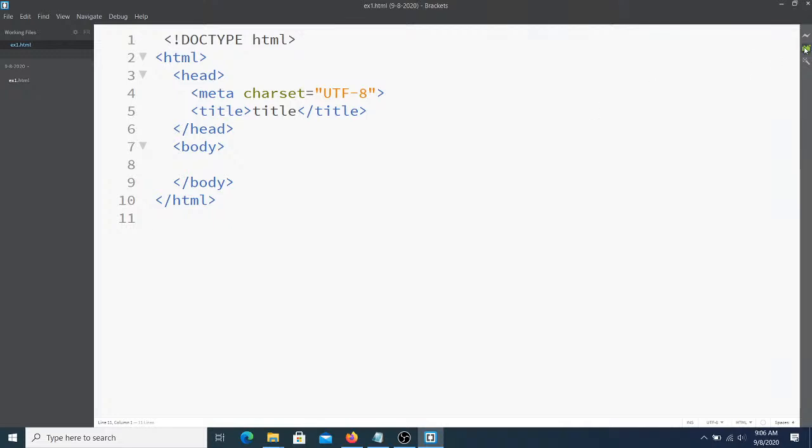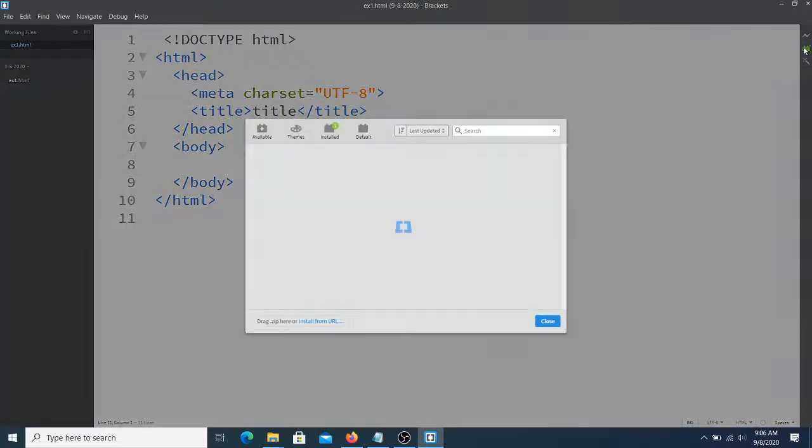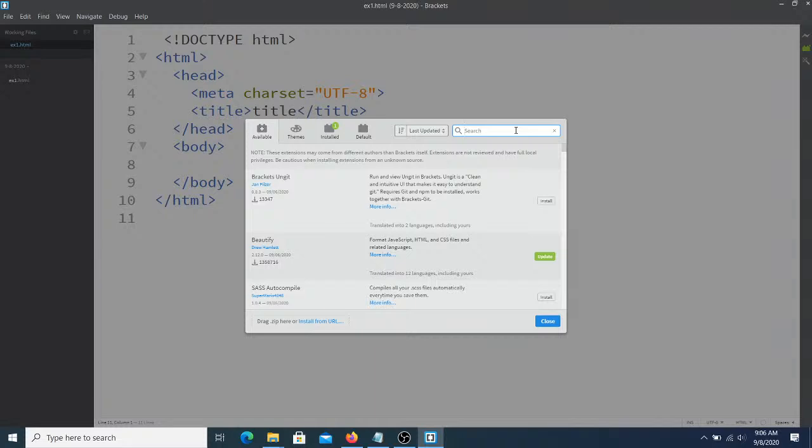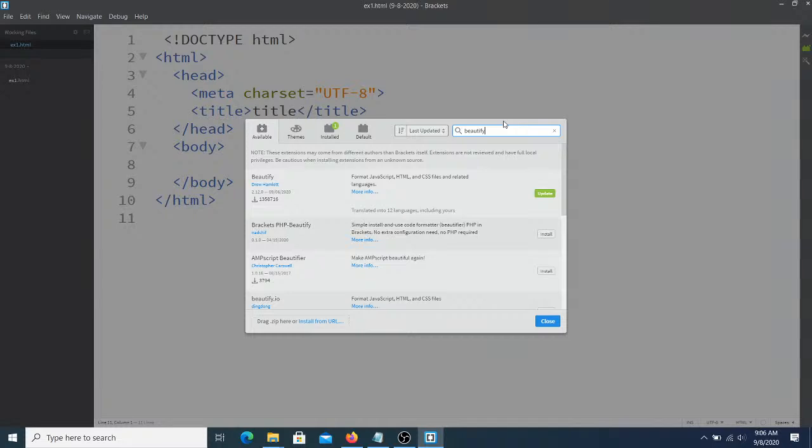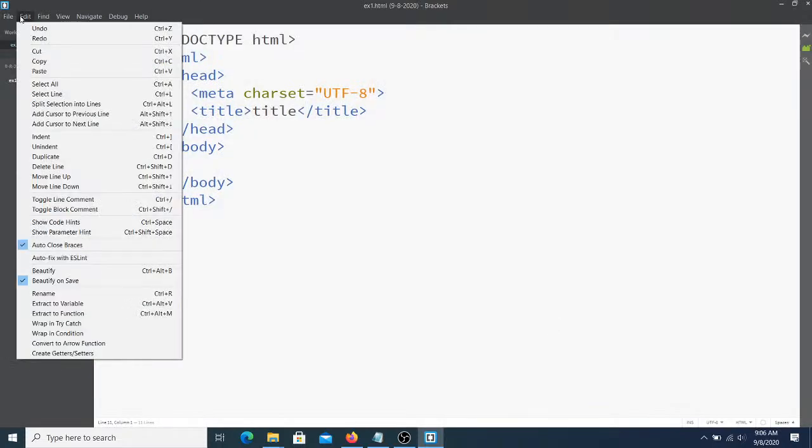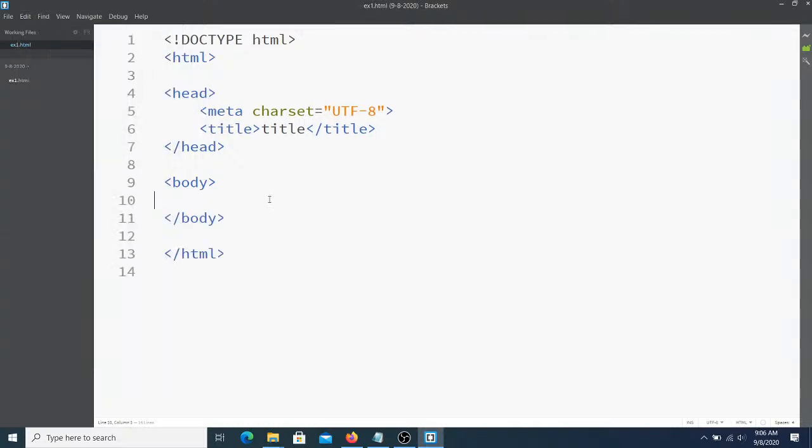Don't forget there's a useful extension. So if I click this and I go to available, it's called Beautify. You can see I already have it installed here, but mine says update. I'm not going to bother with that right now. I don't want to have to deal with that. But most people, if you don't have it installed, it should say install. And then once it's installed, you can go to edit, click this, beautify and save. And every time you save, it'll do the indent and styling type things for you.